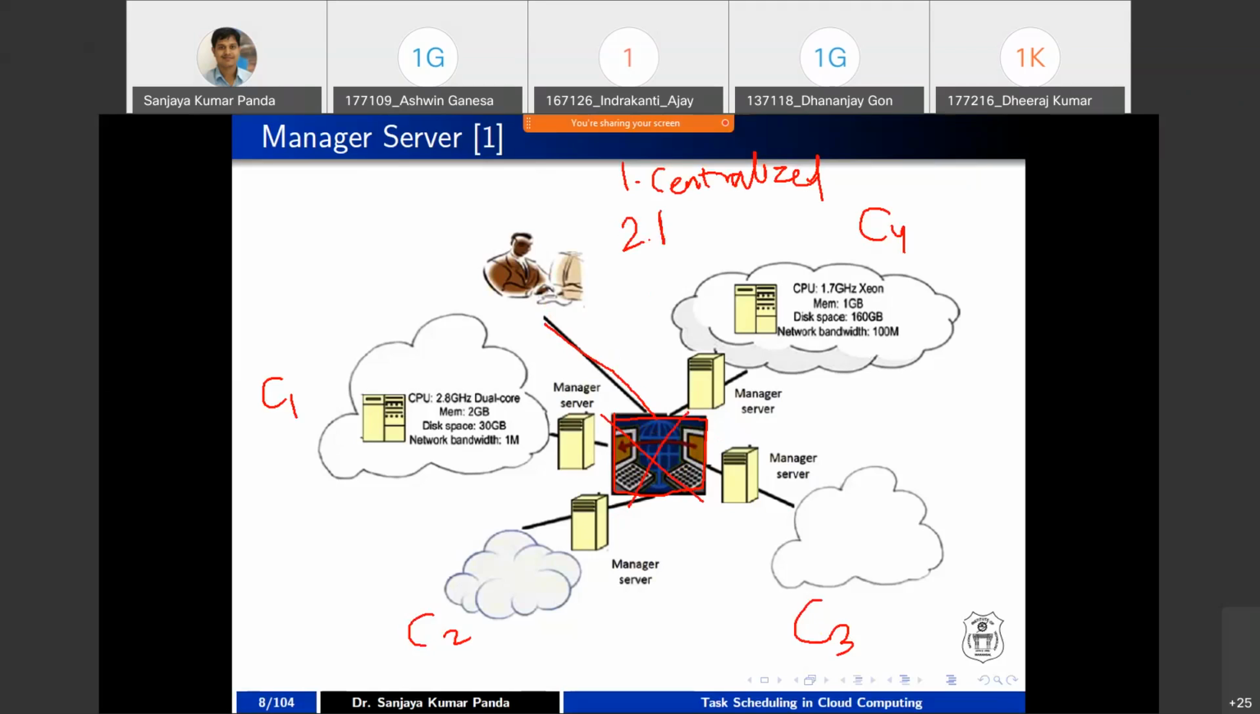But if you go for distributed architecture, what happens? This customer is not asking any centralized manager, because there is no centralized manager in the distributed system. So what this user is doing is asking for resources from a particular manager server. So your manager server is acting like your centralized manager. It will check whether the resource requirement for this particular user can be met in this cloud or not. If it is possible in this cloud, then it is fine. It can assign all the tasks to this particular cloud.